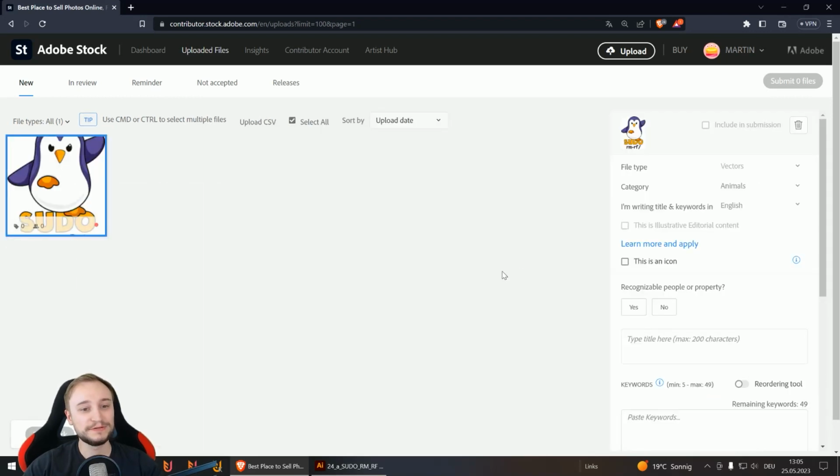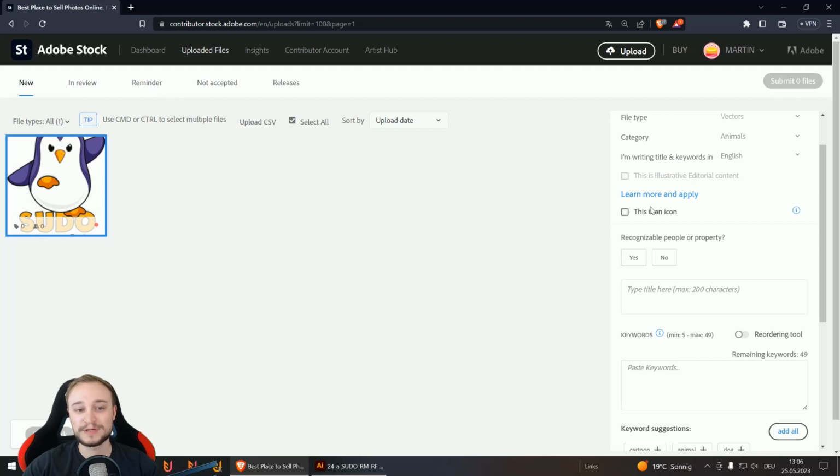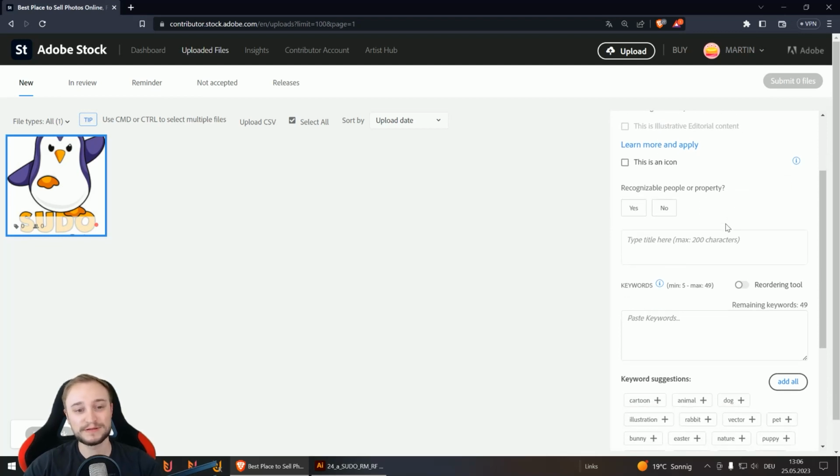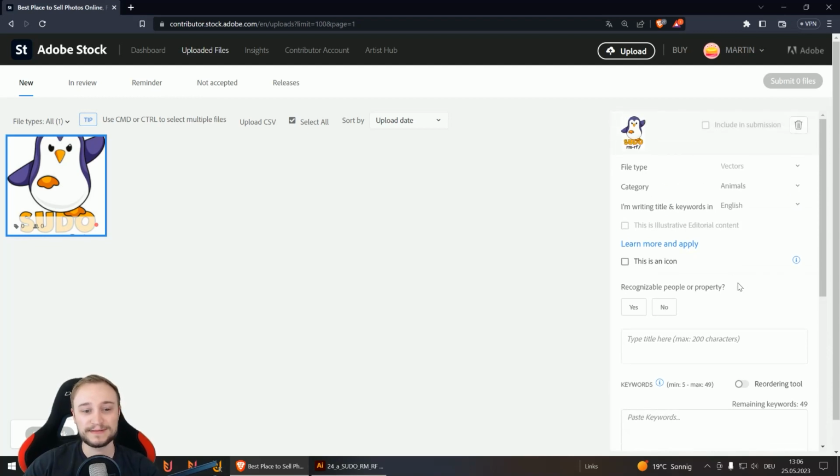And then you can click on your file or files and then here make the last step, enter your file type, category, your title and your keywords. Here are also other options you could use, I think usually don't need, and then you can also type in here your title. Try maybe to be a little bit specific what happens on the image. For example, penguin in a fighter pose with text, and so on.